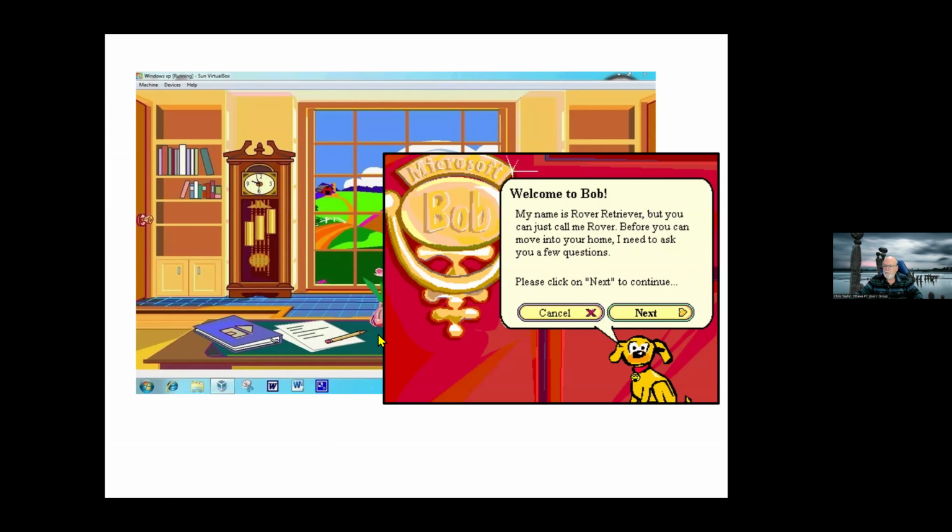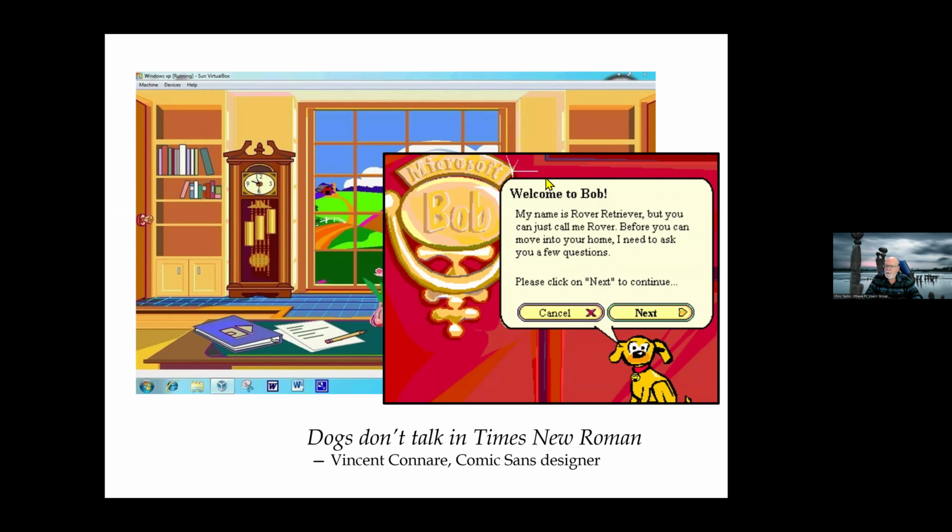But at any rate, this Rover Retriever would pop up and help you periodically. And all of the text within those dialog boxes was in Times New Roman. Well, Vincent Connare, who was working at Microsoft at the time, saw some of the early builds of Microsoft Bob, and he came out and said, dogs don't talk in Times New Roman. So he set about to actually design Comic Sans as a replacement for Rover Retriever to use in Microsoft Bob.